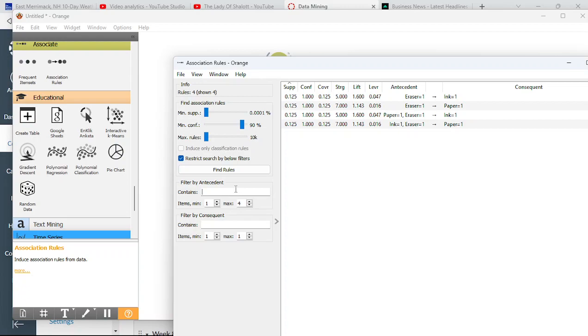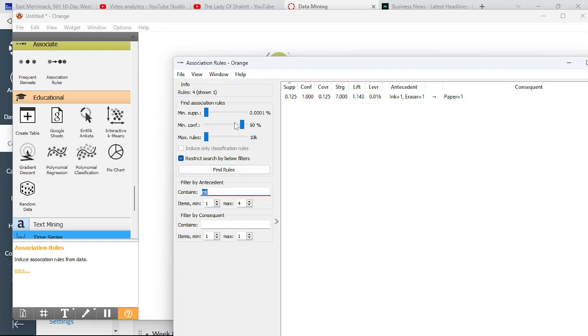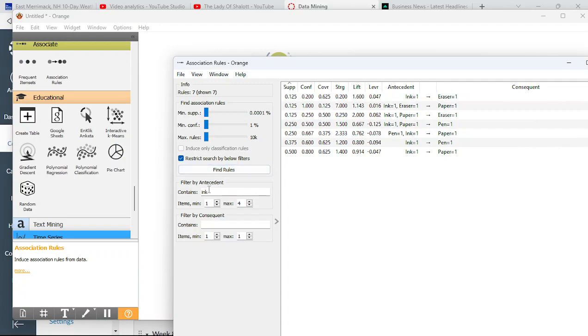The other thing you can do is use these little things down here, where you can filter by only specific items. So you could filter by just the ink. I just typed in ink, so this is only the rules that contain the ink, and then you can look at certain specific items. So that's kind of exciting.